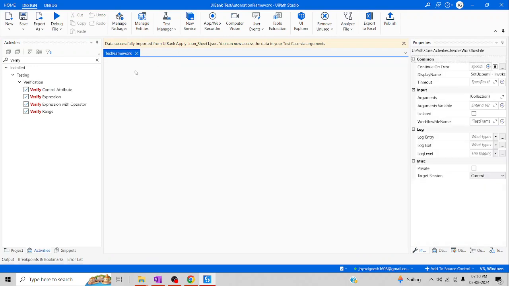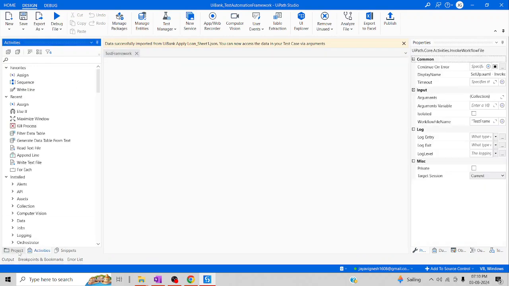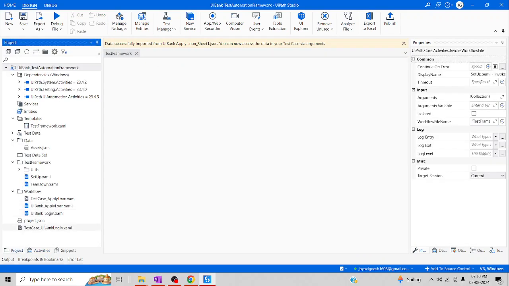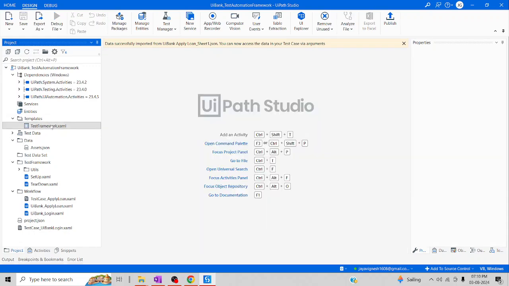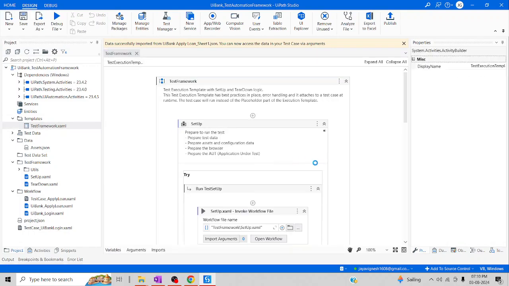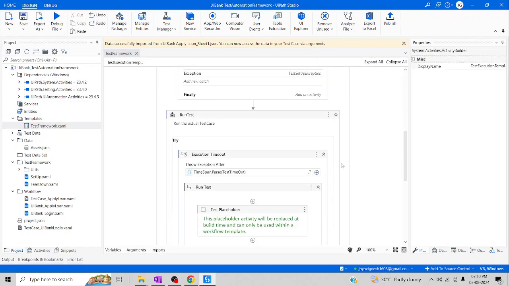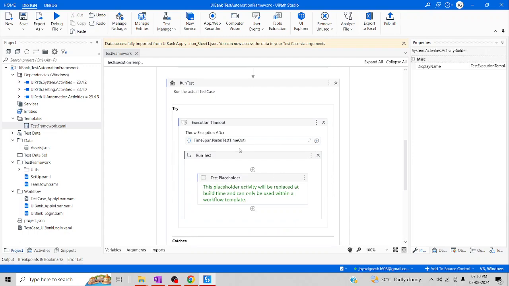So let me close this up. And then the main thing which you have to do is set this particular XAML for this particular framework. Otherwise, at runtime, your test framework will not be replaced with the placeholder. Just remember that. So let me open this test framework. I was saying about this test placeholder. If you're not going to map your test file, this particular test placeholder will not be replaced at runtime with your test file.